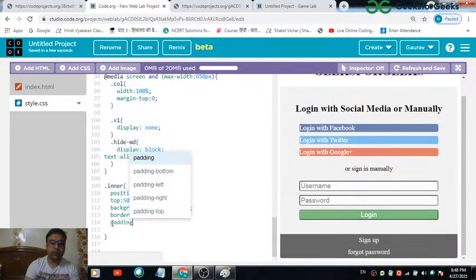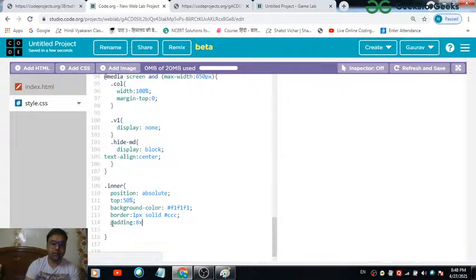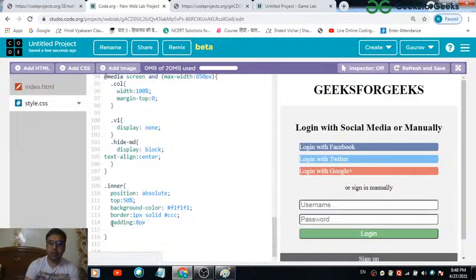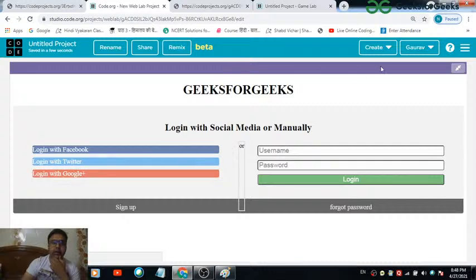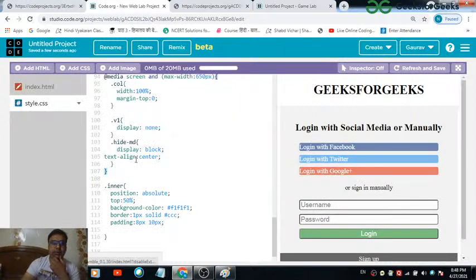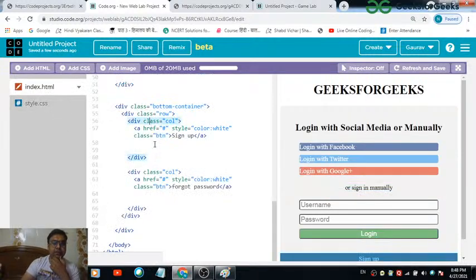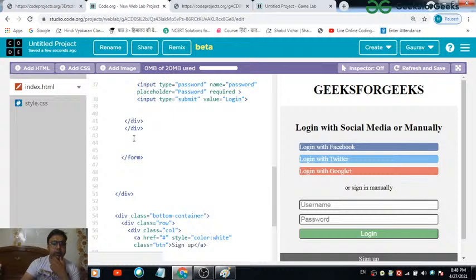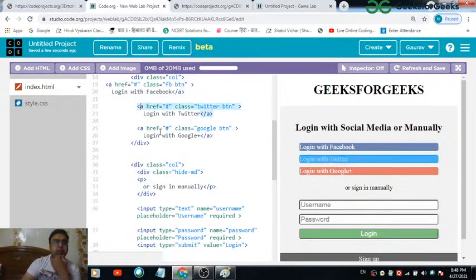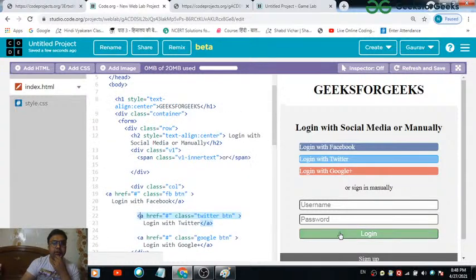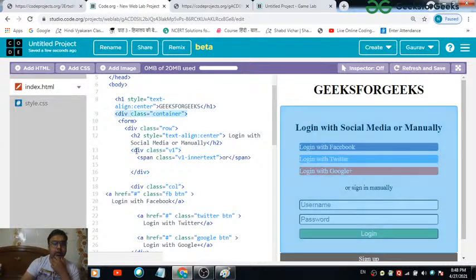Okay, and then let's define some padding too. So 8 pixel by, let's say, 10 pixel. Okay, so right now this is what we are getting as an output. Now how to enlarge the size of these buttons? Let's go back to this HTML document, and we have defined these anchor tags and these input buttons and this login button over here inside this division section with name container.